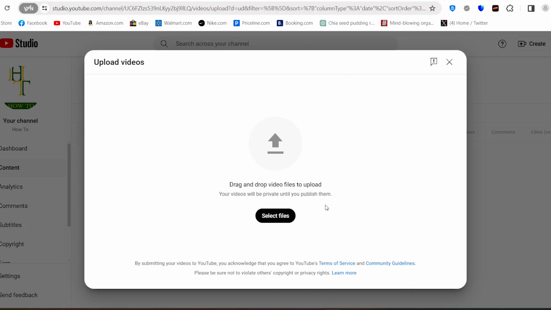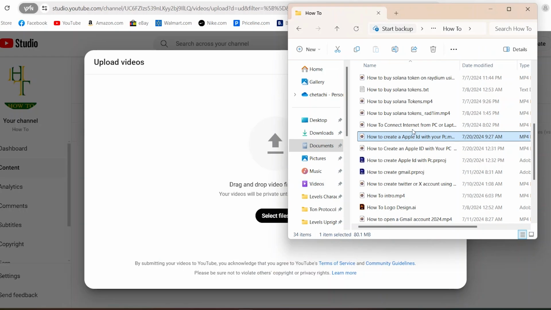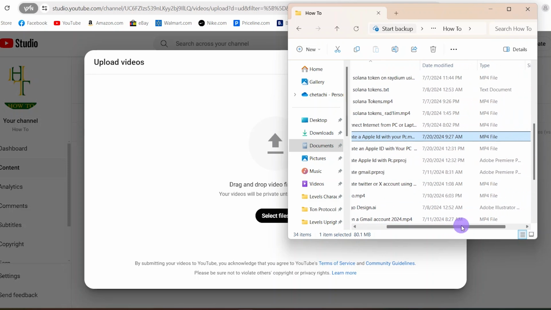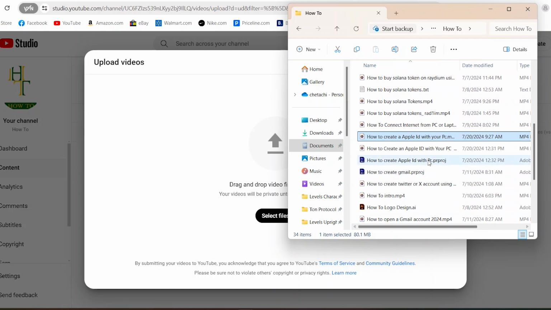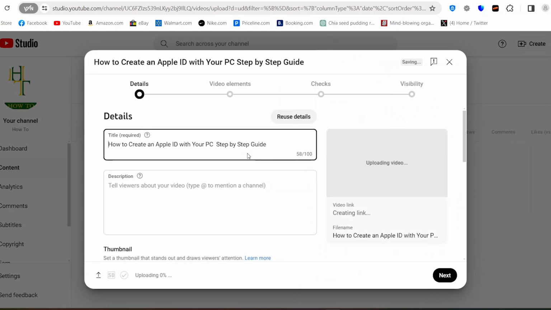In this case, I will just show you that you can drag and drop video files to upload. I'll go to my folder here. Once I go to my folder here, this is the file I want to upload. I'll click it, and drag it here. Now it is uploading.